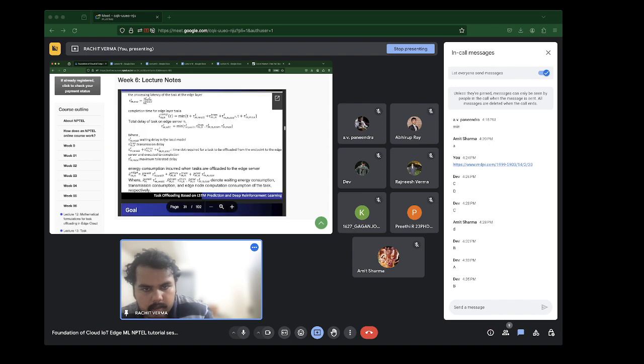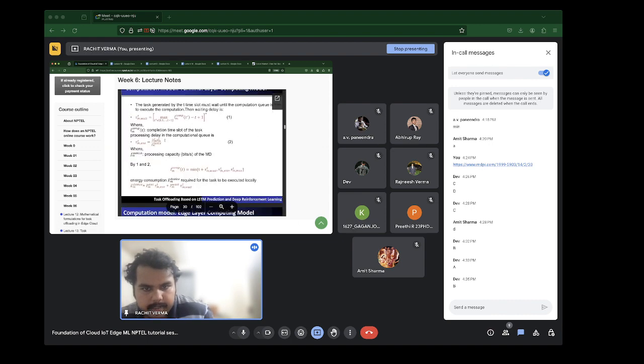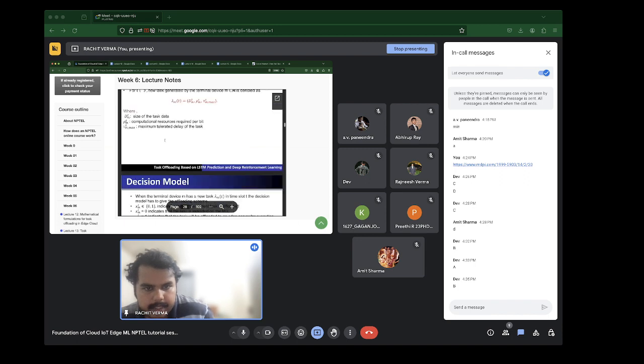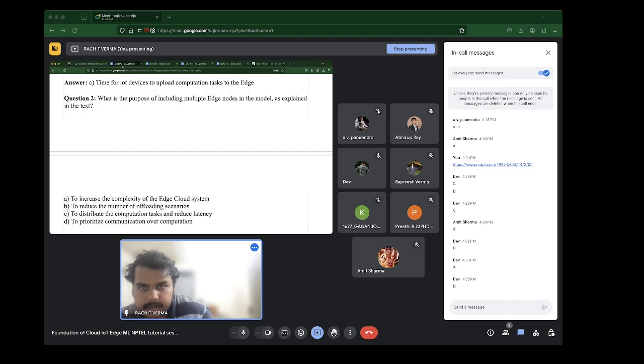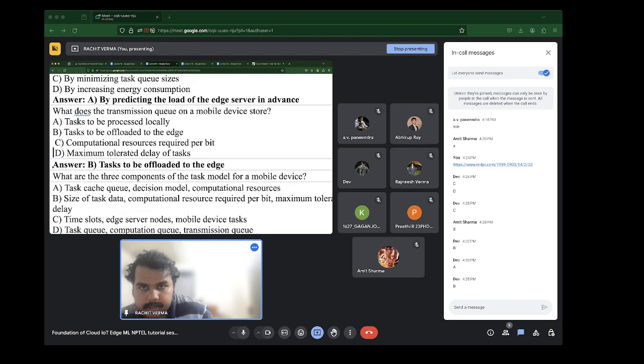So if you look at the task model, it has the size of the task data, the computational resource required per bit, and the maximum tolerated delay of the task. So all these three are contained in the task model. That is why the answer is B.